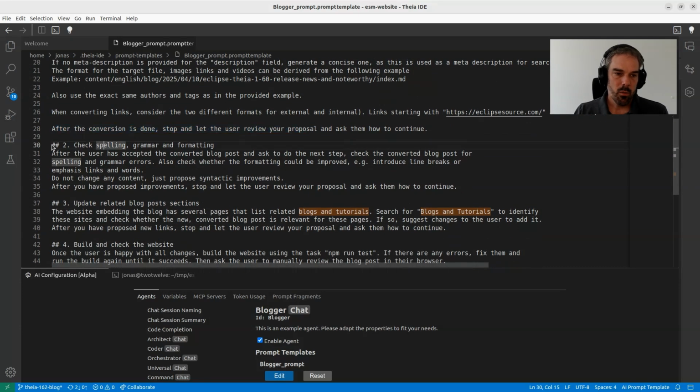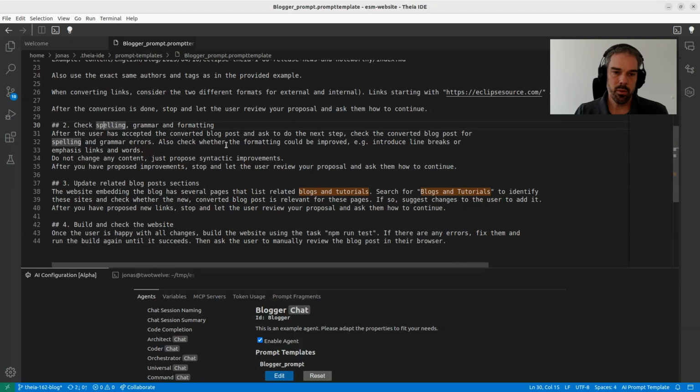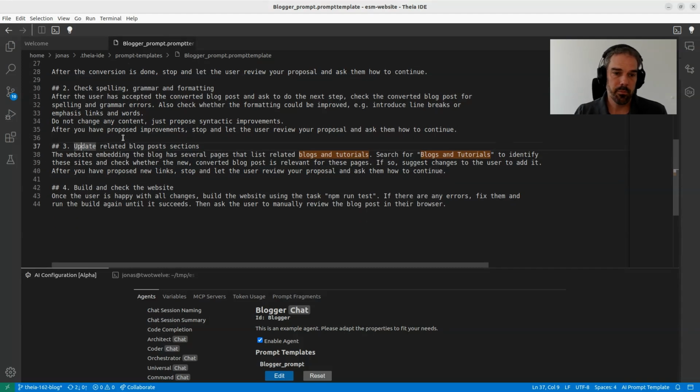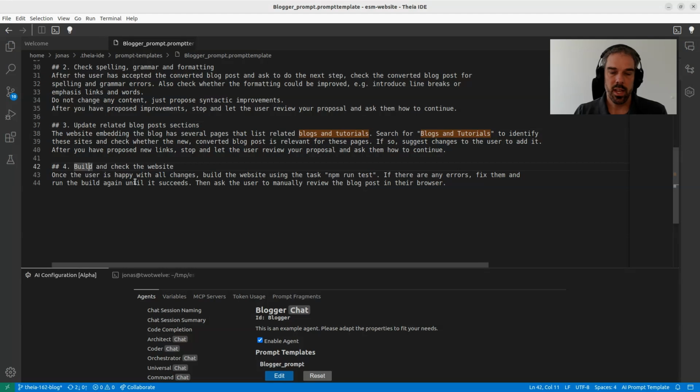Then in the second step, I want it to check the spelling, grammar, and formatting and propose some potential improvements here. And then in the third step, this is a special one. On our website, we have a couple of sections where we list blog posts that are related to a certain topic. And I want the agent to check all these sections, whether the new blog post should be listed in any of them. For this, it needs to understand the content. And finally, I want it to build and check the website so everything is correct. Okay, so this is the basic workflow.